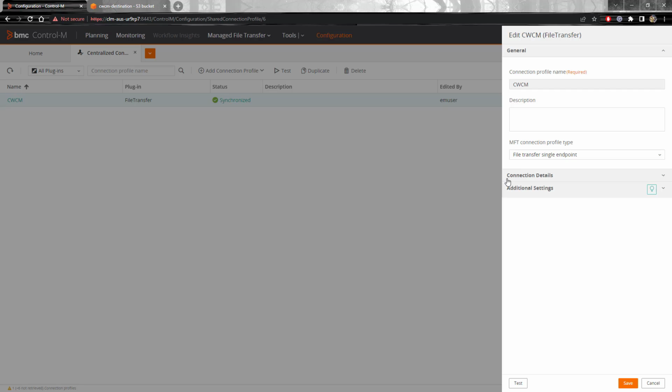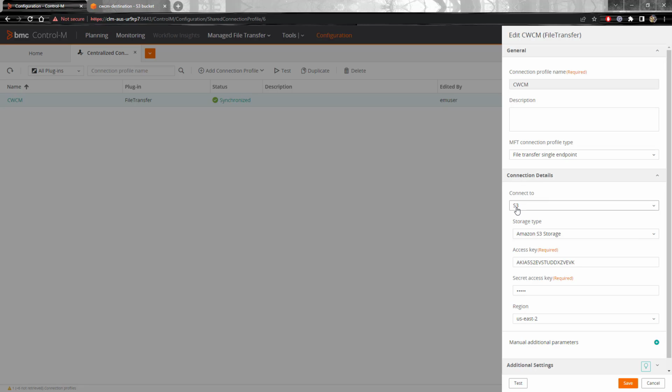I have defined a single endpoint connection profile and selected S3 under the Connect To section. I left the storage type as default and set the authorization using secret key and access key, which have permissions to both S3 buckets. You can get these values from your AWS S3 admins. Finally, I chose the region where my S3 buckets are hosted.